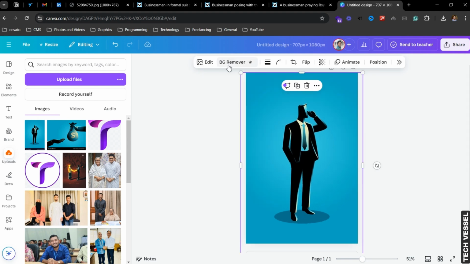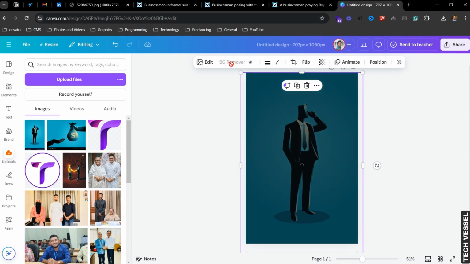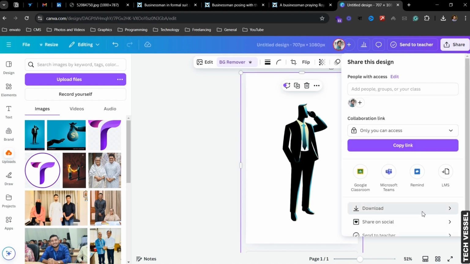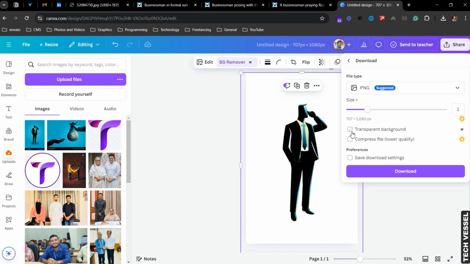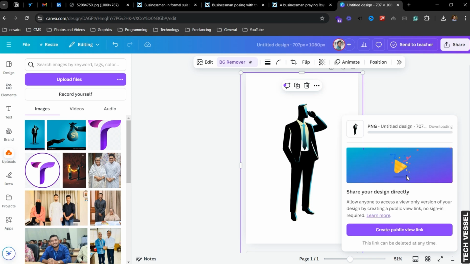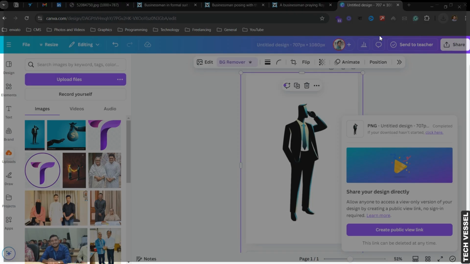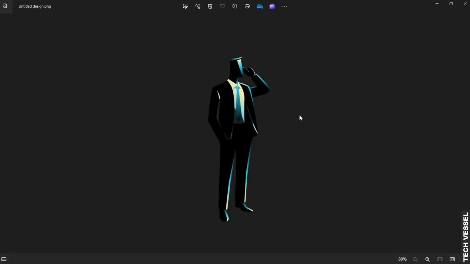Now select the image and remove the background, BG remover. After that, from the share, definitely you have to select this transparent background. So I click the transparent background and download. If I open this image, you can see, very simple.